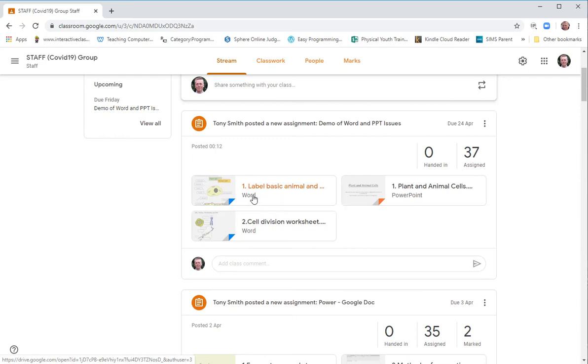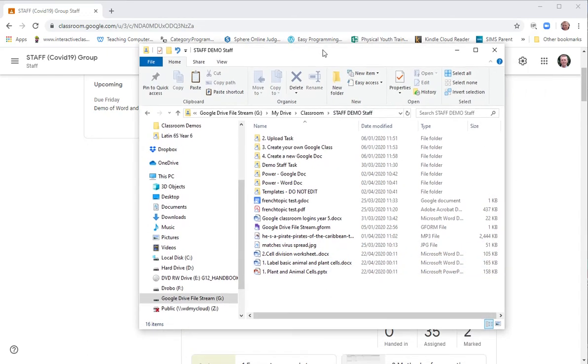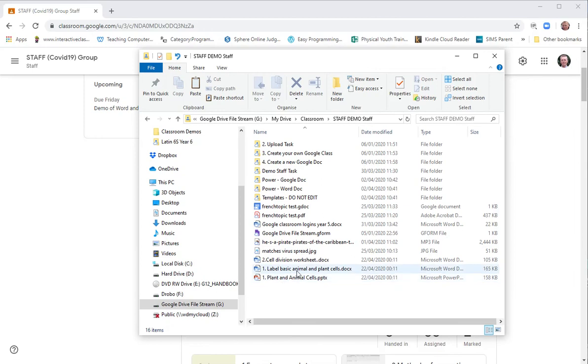Although it says Word, it doesn't really convince you it's a proper Word document with the Microsoft W or the Microsoft PowerPoint. And you'll see that they're not actually Word and PowerPoint documents anymore. So if we just go back and have a look at what's here now, those 3 files have been uploaded to the staff demo folder.